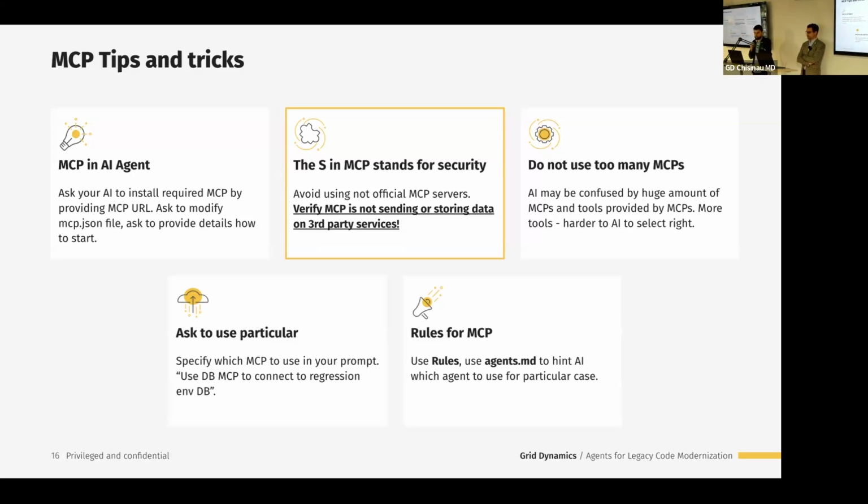I highlighted the S, like this joke that the S in MCP stands for security. And we're telling everyone in our company that before using some weird, custom-created MCP, just double check that it's not sending information to a third party. Instead of connecting to your Jira, it could store your data somewhere else. So yeah, it could be a big security breach to your system.